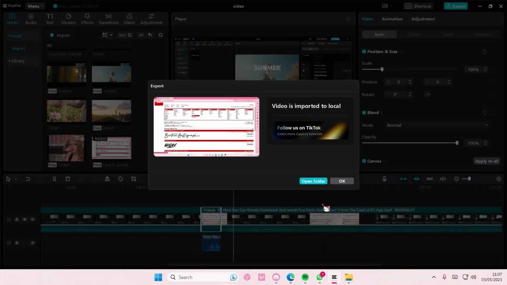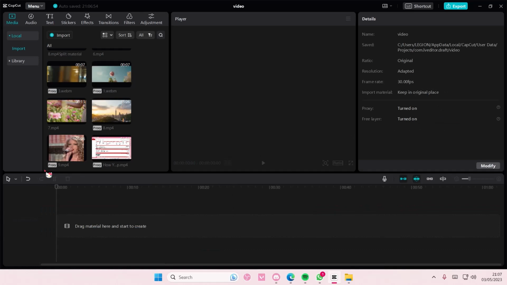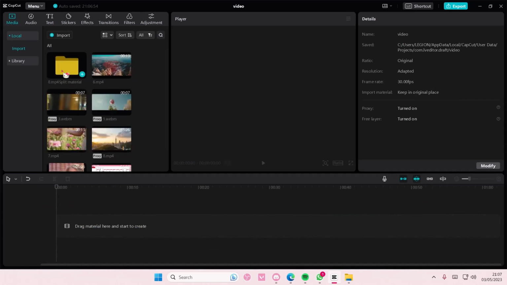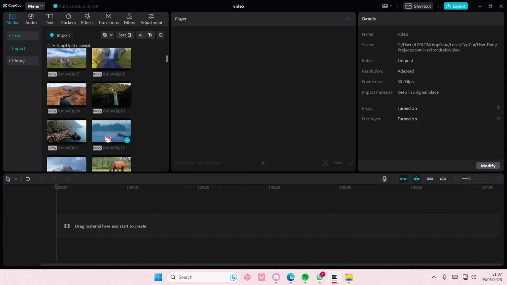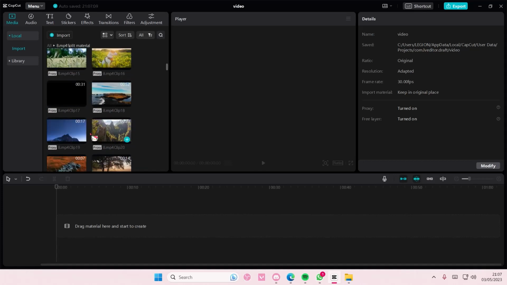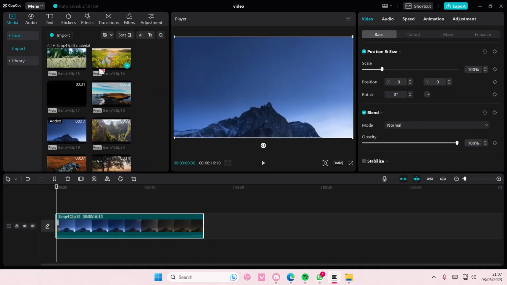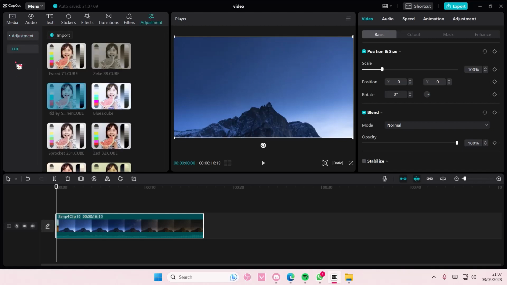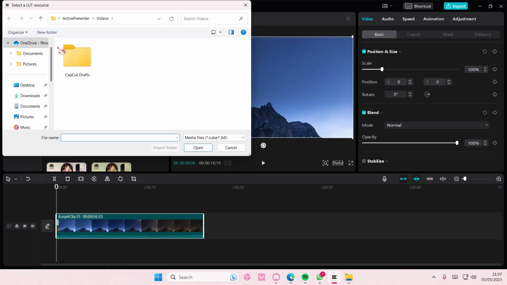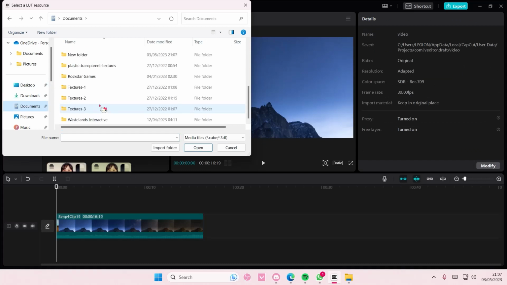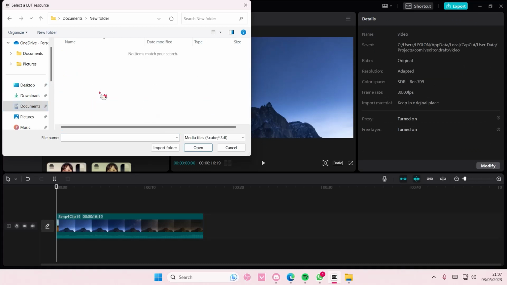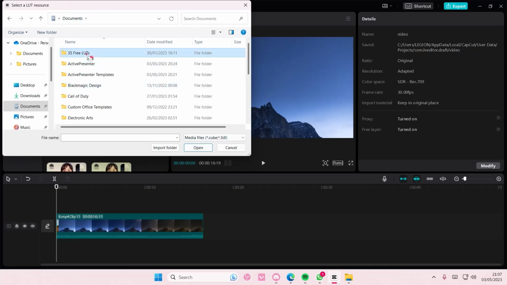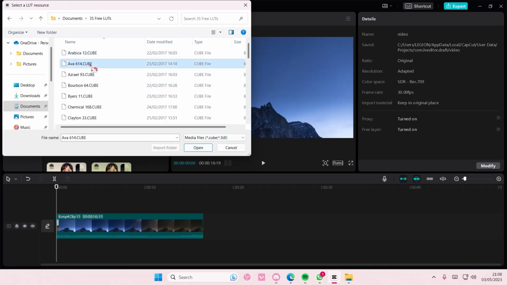We're just going to go to CapCut, and we are going to add a video that we want to color grade. Then we are going to go to adjustments, LUT, and import that LUT. So my LUT is in this new folder. Or not. Okay, I'm just going to import another LUT, for instance like this one.